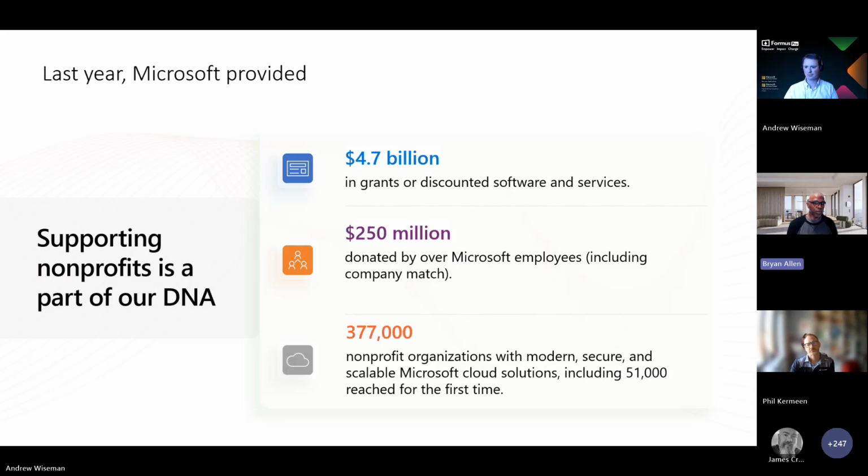For our employee giving program, employees have donated about $250 million, and that includes a matching component from Microsoft. And the last bullet on the slide is that approximately 377,000 nonprofit organizations are accessing software from Microsoft, discounted and granted software. That number is actually around 425,000 organizations worldwide. And our aim, obviously, is to grow that to touch 1 million organizations around the world.